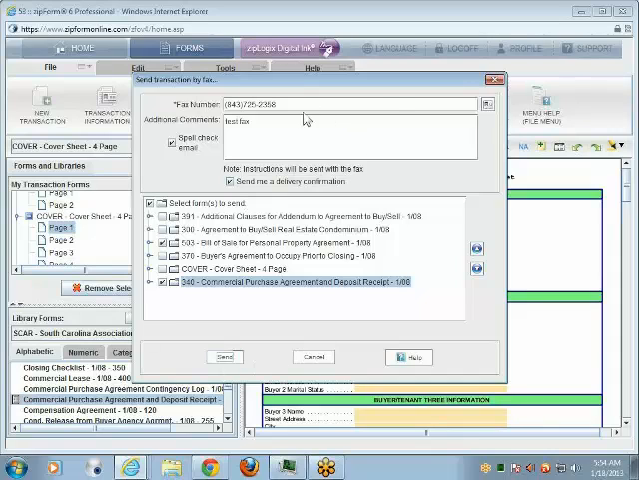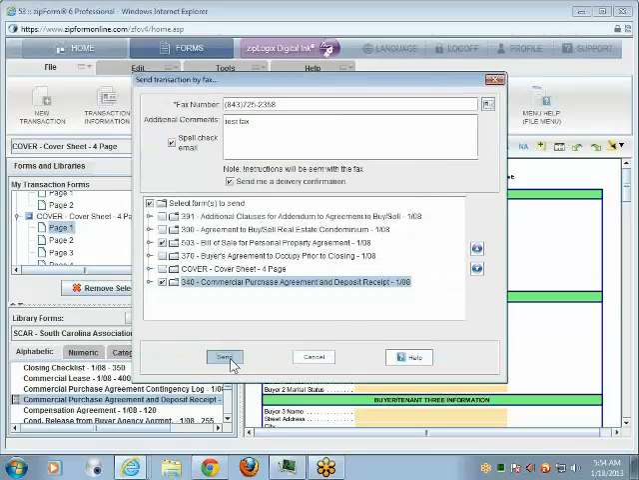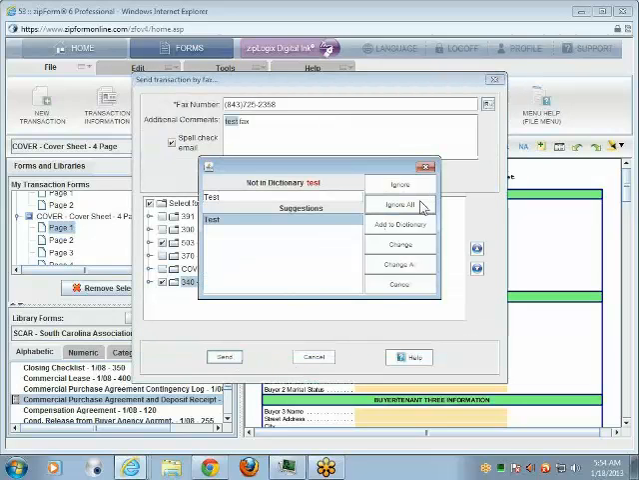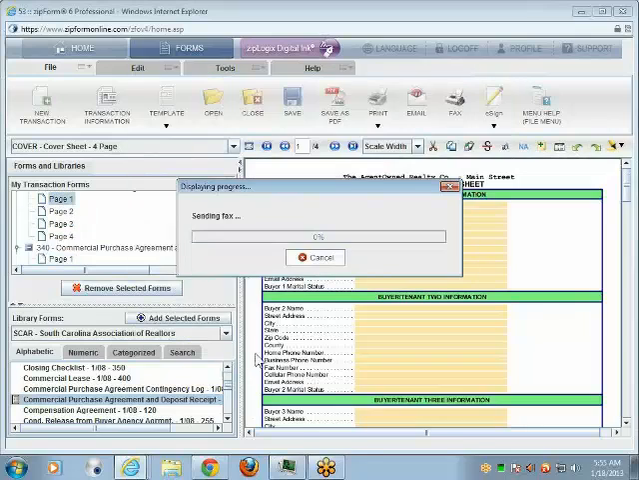Now again, you notice the little icon over here. You can pull this number if you have it for your client in their address book. You could pull it from your clients over here, depending upon how much information you've entered. We will send this out. Okay, add to dictionary. Yes. And it's sending.